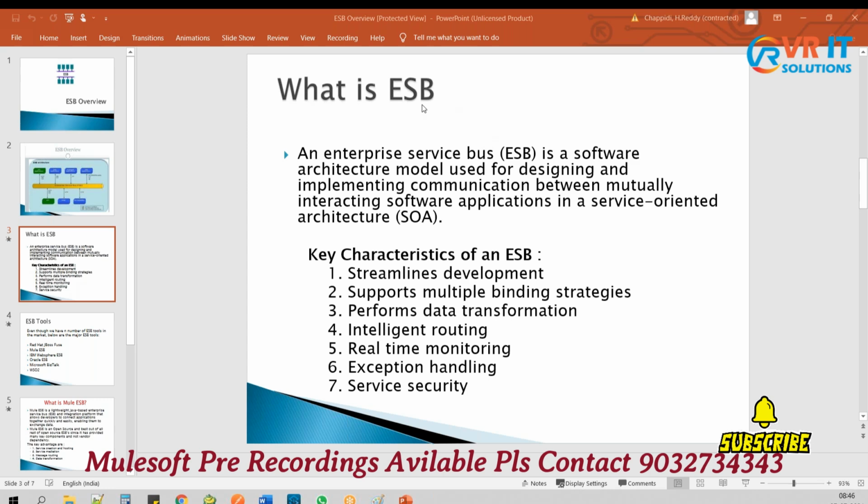So, what is ESB? In terms of understanding MuleSoft, just before that, we are trying to understand what is ESB. ESB, an enterprise service bus, is a software architecture model used for designing and implementing a communication between mutually interacting software applications in a service-oriented architecture. It's a definition for ESB.